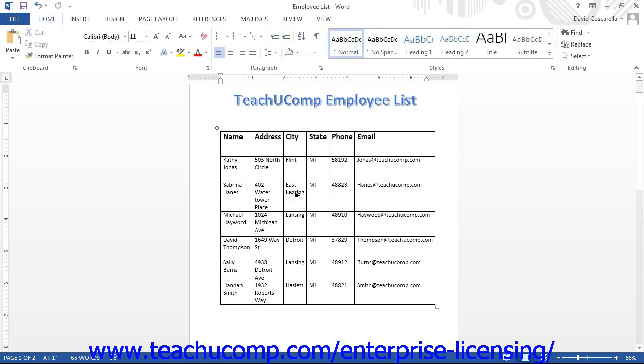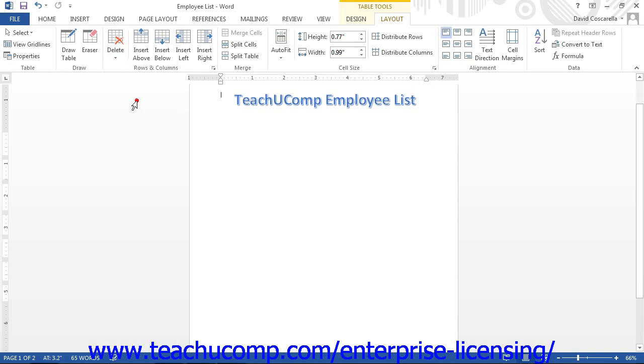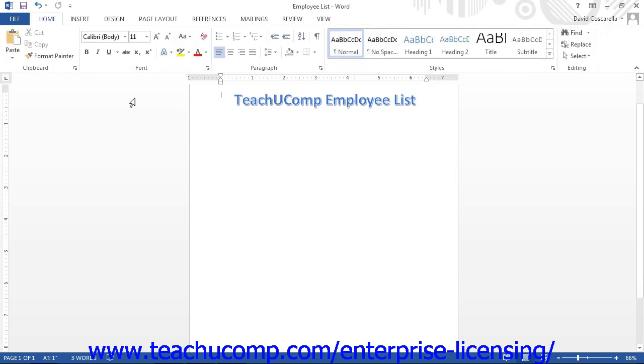You may also need to delete an entire table from a document. To delete an entire table, click into any cell within the table, and then click the Delete button in the Rows and Columns button group on the Layout tab. From the drop-down menu, select the Delete Table command. This will immediately delete the entire table. If you have made a mistake, you can always click the Undo button.